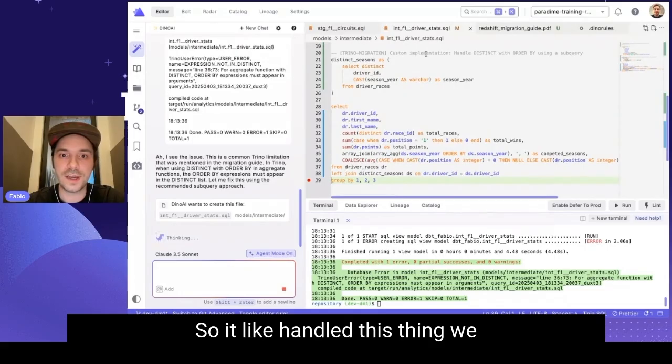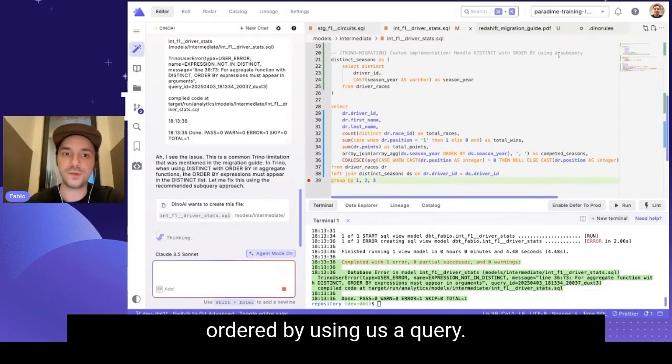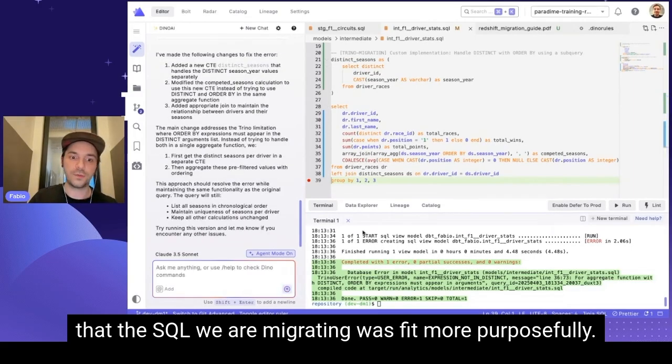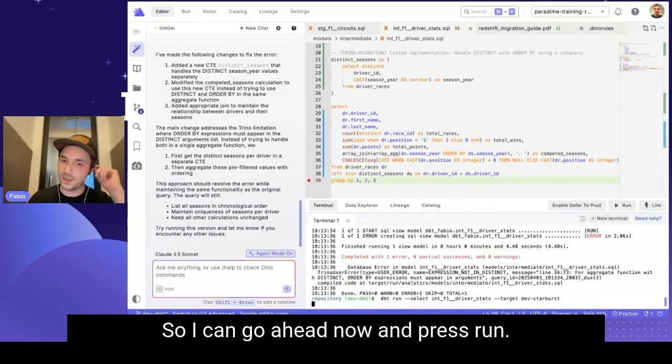So it's like a custom computation that handles distinct with order by using a subquery. So we actually went and modified a bunch of things to make sure that the SQL we are migrating was fit for purpose for this. So I can go ahead now and press run again.